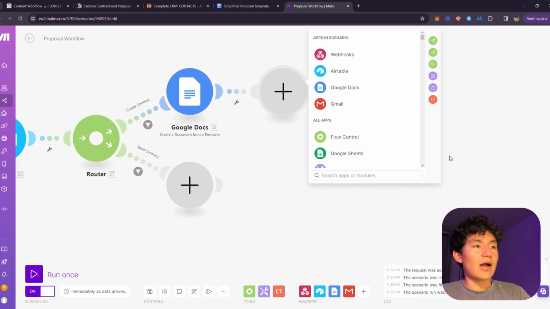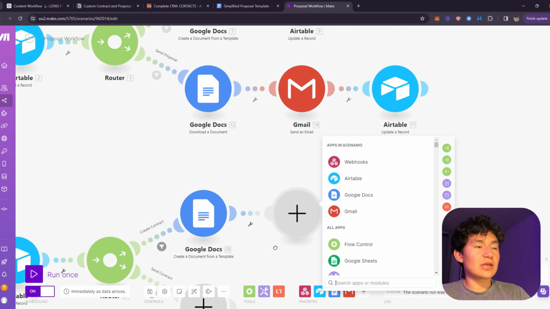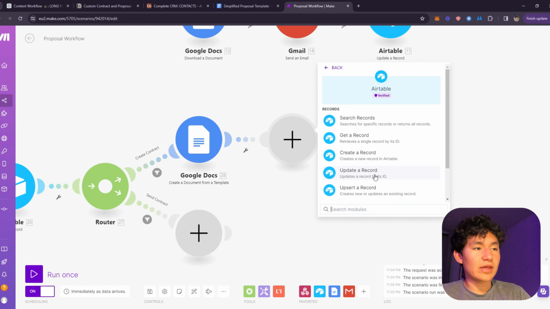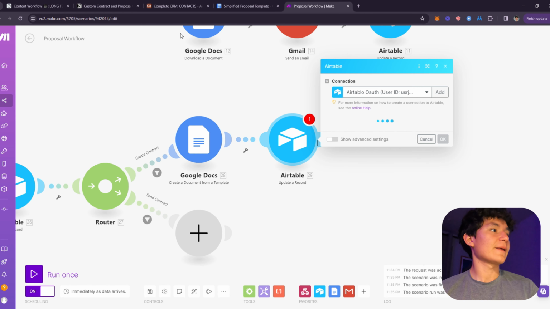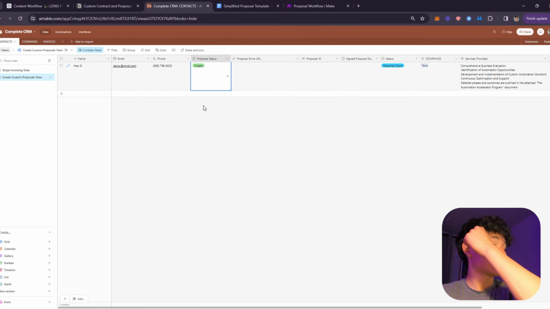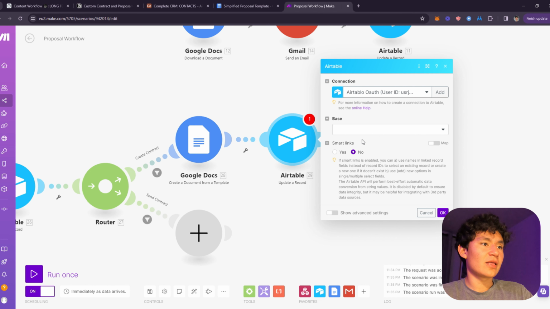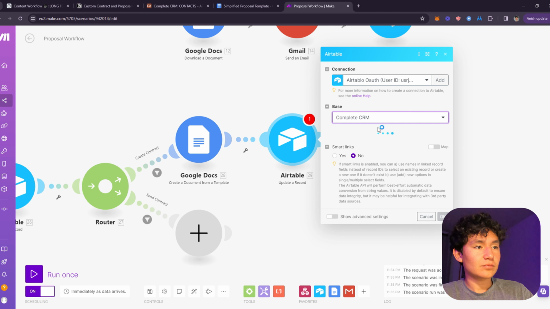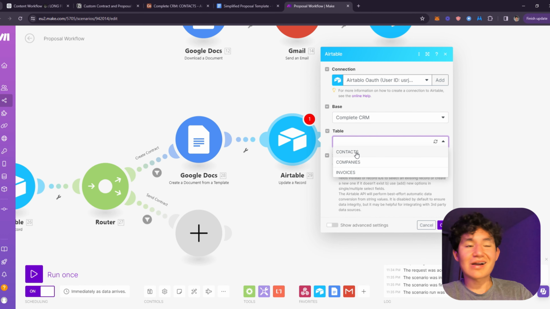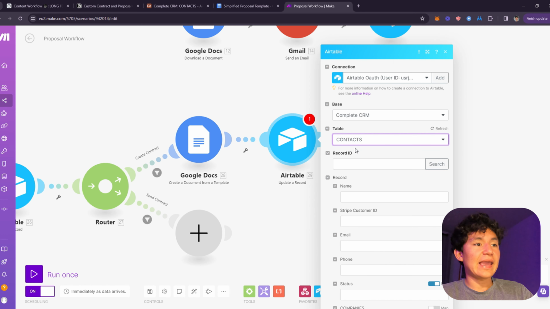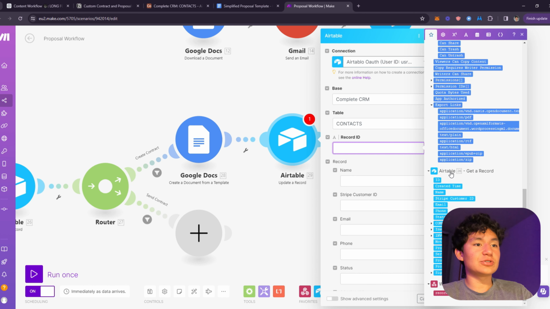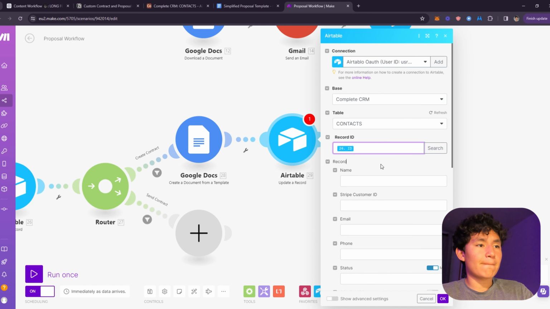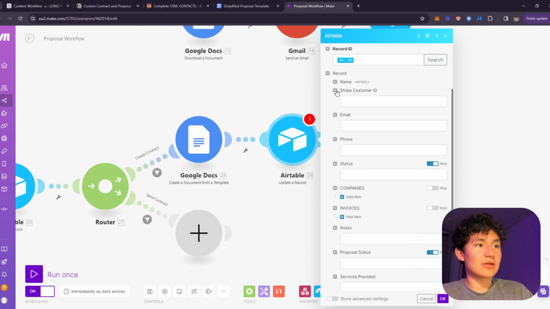So yeah, I'm gonna click Airtable, update a record, so that I can update the record here, and so I know actually that it's been created, and I get the link to it, and I get the proposal ID and all this sort of stuff. Okay, so we're gonna create complete CRM. The table will be the context, of course. And what we're going to do is record ID. It's just a record ID. Okay, the record name, this is not important.